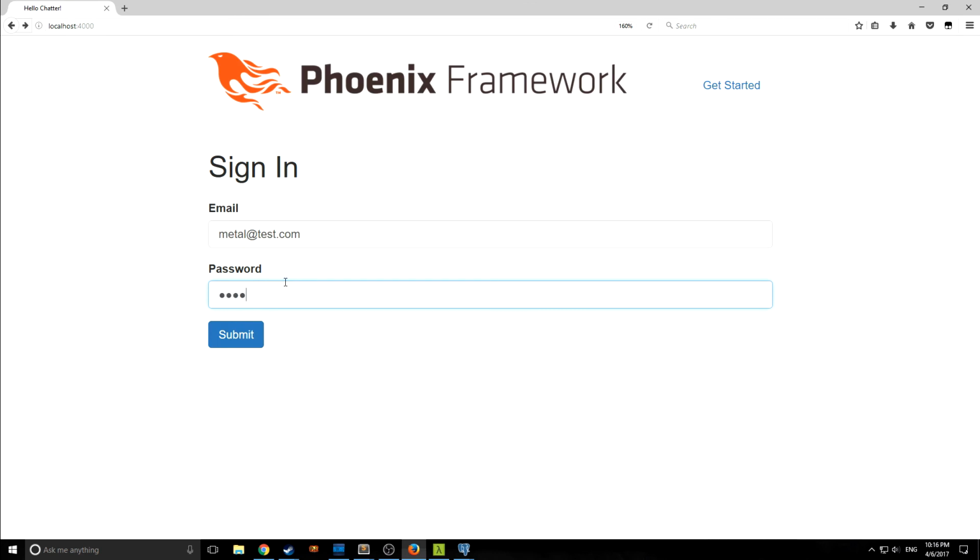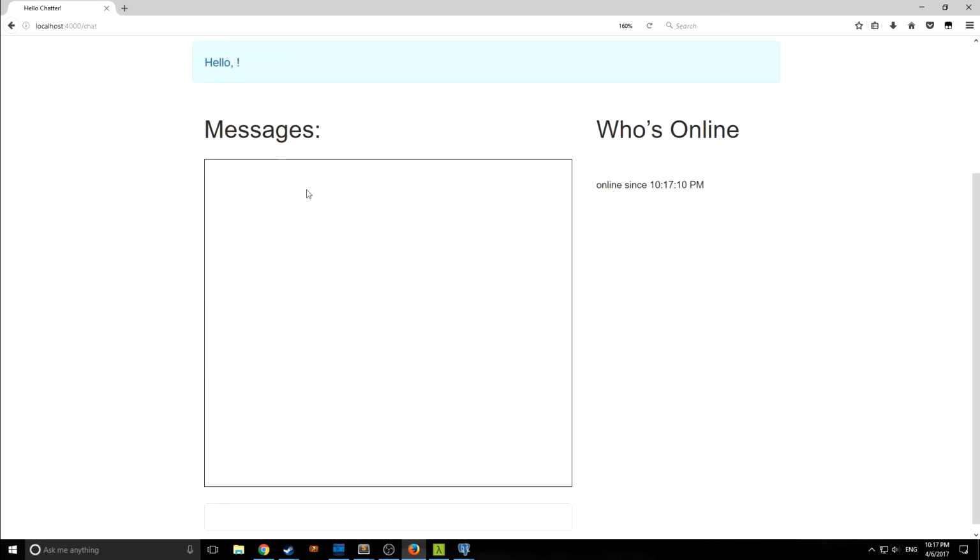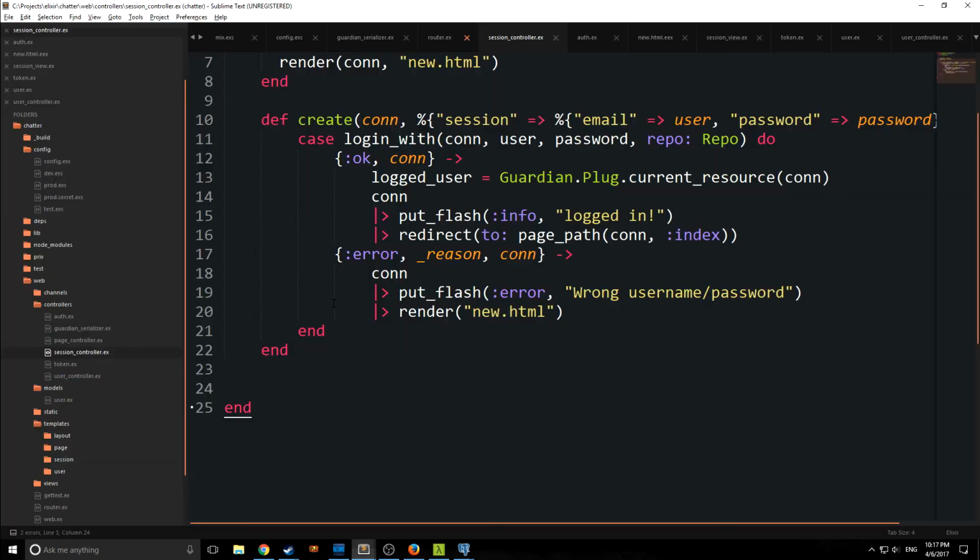So say we put in the wrong password. I'm just going to put in some gobbledygook. As you can see, our unauthenticated function runs and we get back this wrong username and password. But if we put in the correct password, it actually will authenticate and it will send us to our chat. So let's add a few cool little features to this.